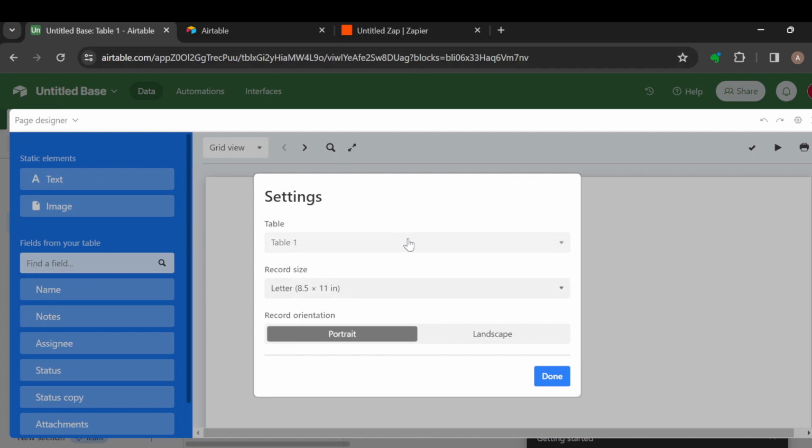First of all, you have to select a table. Do you want table 1 or table 1 copy? Then the kind of layout you want. Is it a business card or? And then once you're done, click on done.